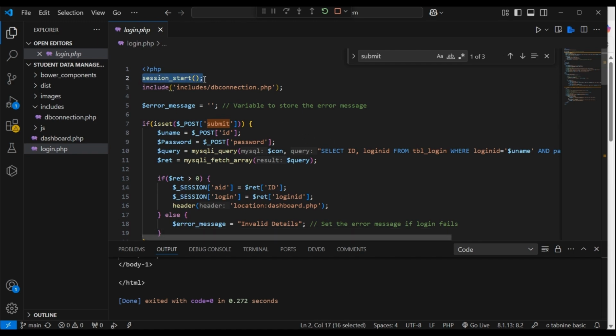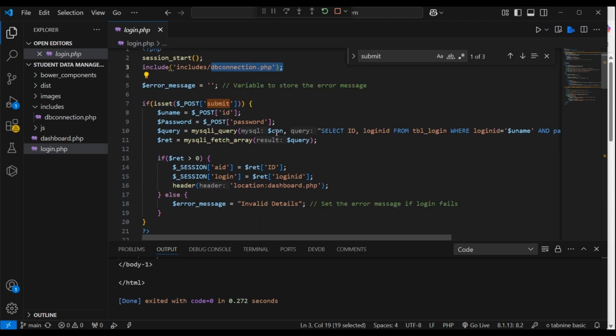A session is actually used to store user-specific data, like login details, that can be accessed from different pages, including the database connection file. This file is in the include folder, and including it allows you to use the database connection variable, which is assumed to hold the connection to the MySQL database.